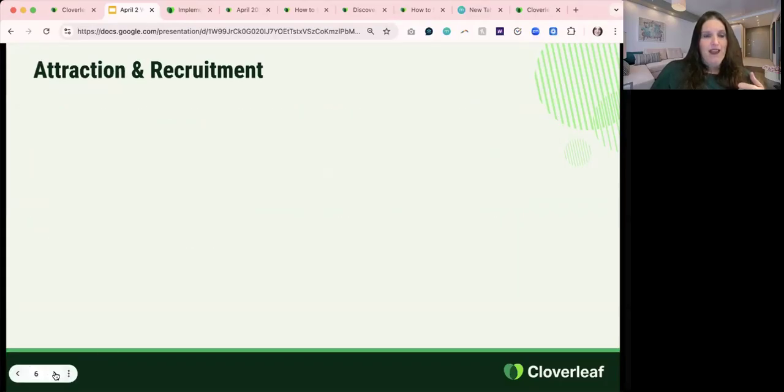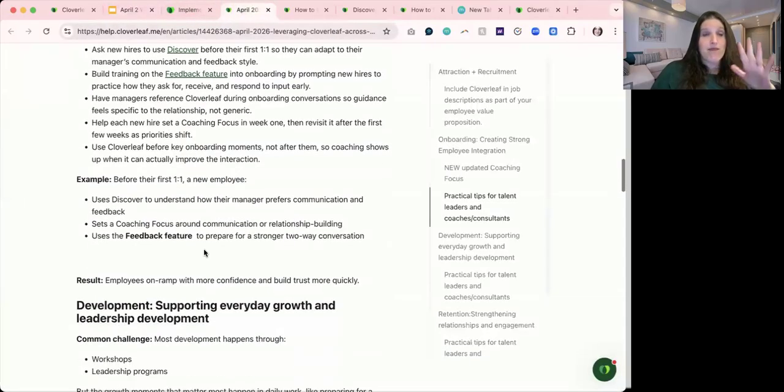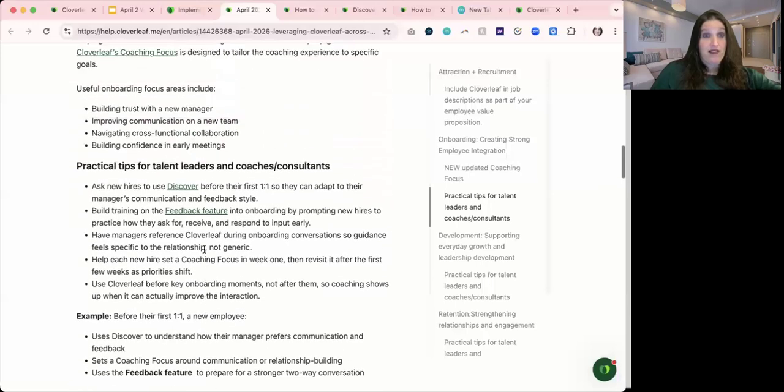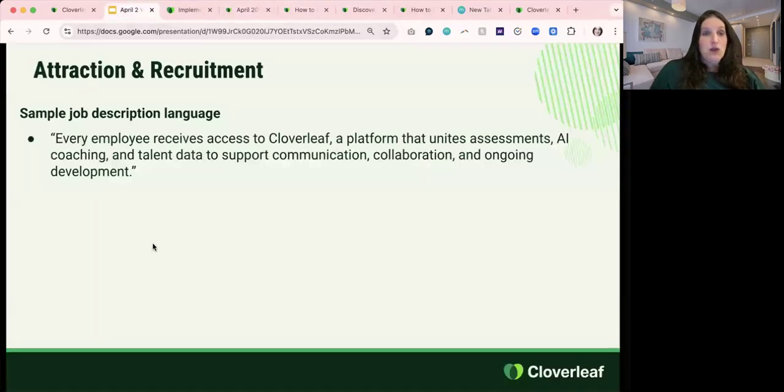So also, by the way, this is all in your resource. There's more information in your resource that's on the slides. Okay. So then you can say in a job description, hey, look, every employee receives access to Cloverleaf. And they're going to say, oh, what's Cloverleaf? They're going to Google that. Oh, if I work here, I get that.